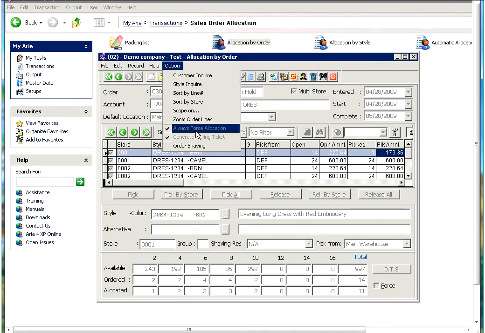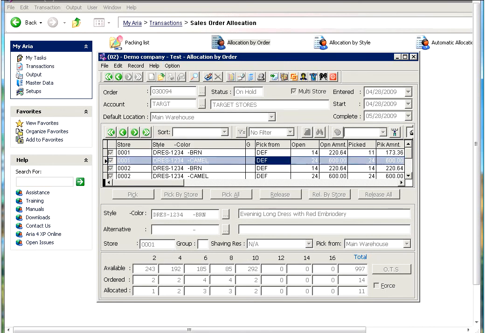As we discussed before, the option to always force allocation will determine whether or not the system will check the available quantity before allocating any individual line, and the option to generate pick ticket number will determine whether or not to generate the pick ticket number directly once the system allocates the merchandise.